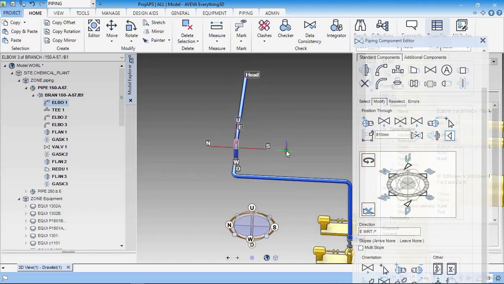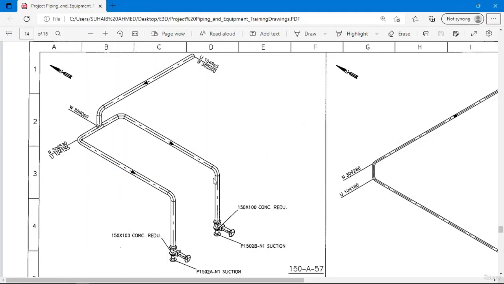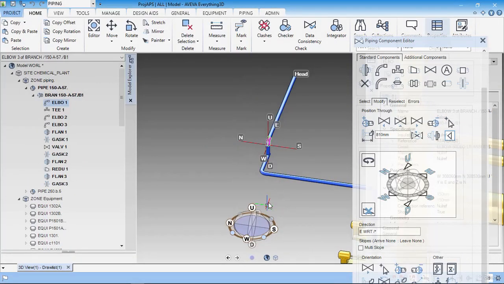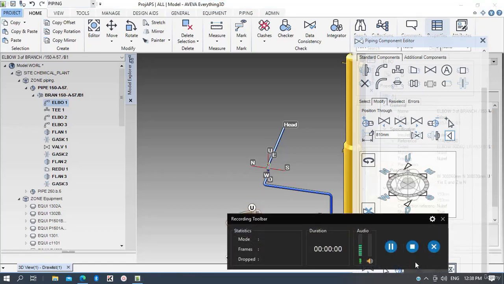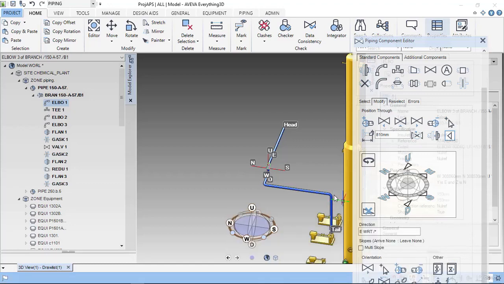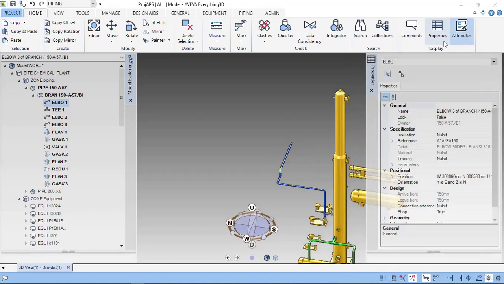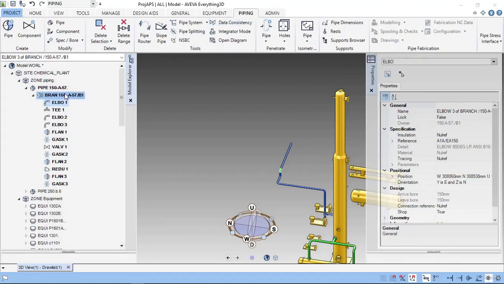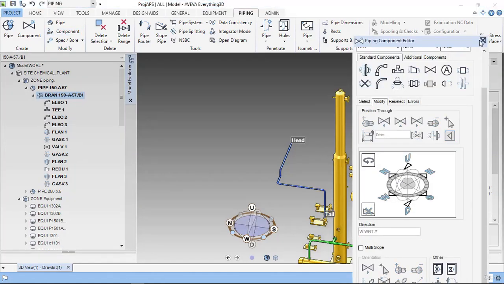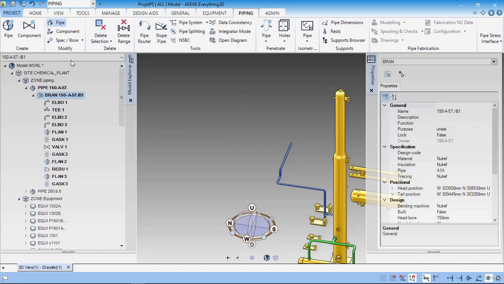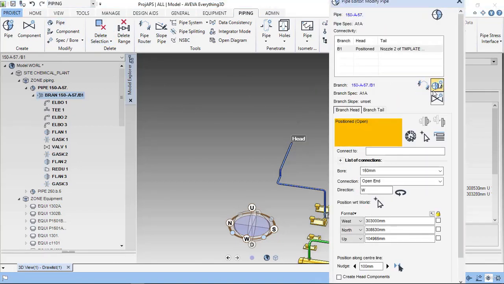See, there is another branch. So create another branch. Go to piping, select that branch, component not piping, select pipe, select create a new branch.